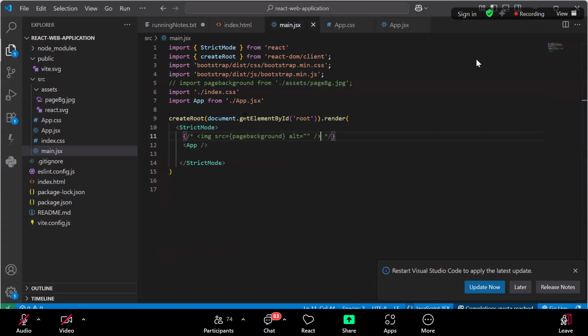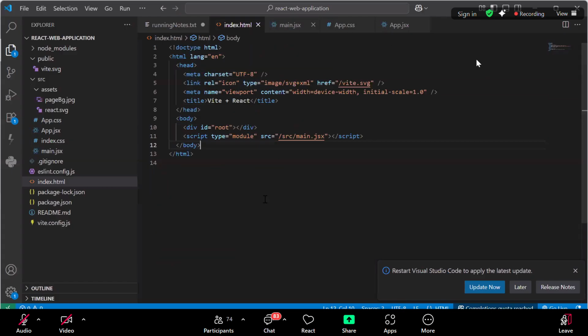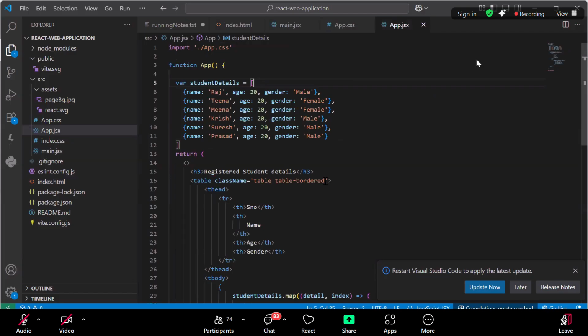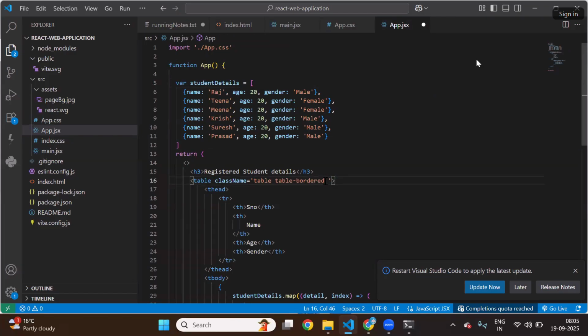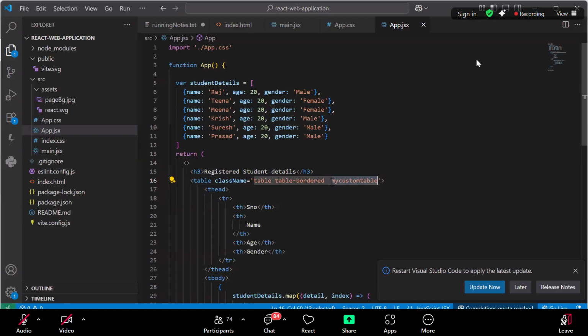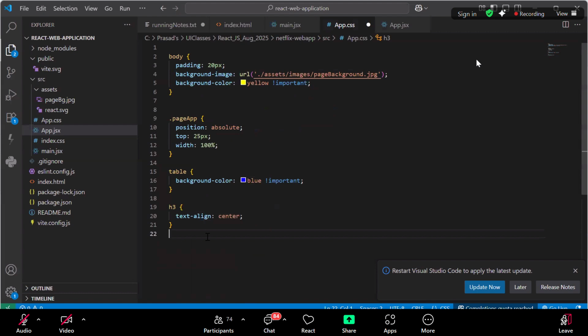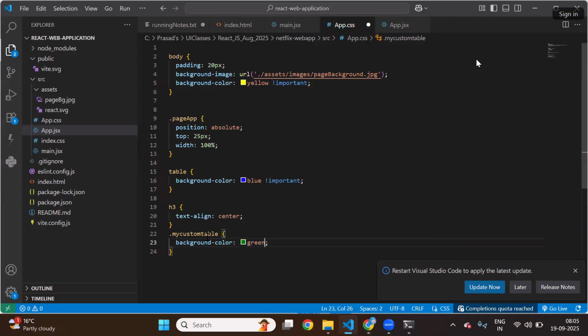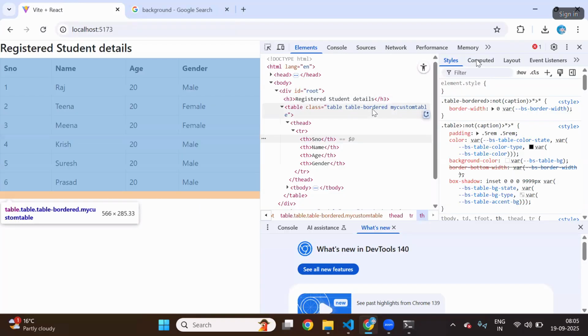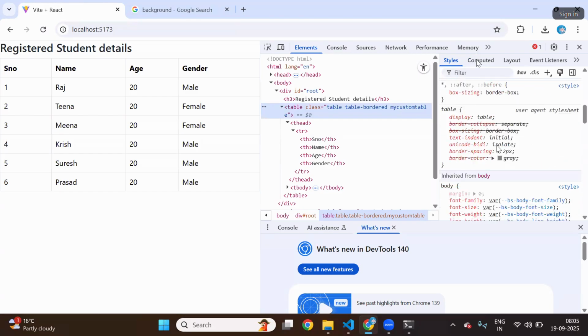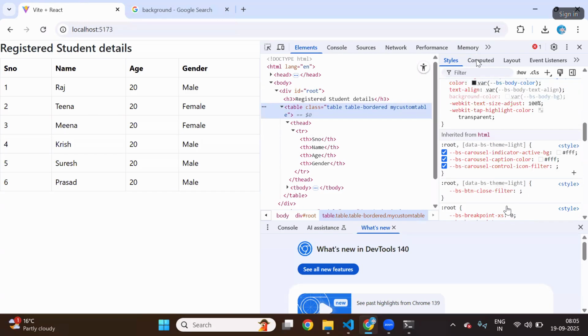Let's go into this main.jsx, app.jsx. Let us say we are adding a table, something called my custom table, another class name. When I go with my custom table, I say background color green. I don't see that. This table, my custom, is coming, but it is not actually importing this class. Why so?